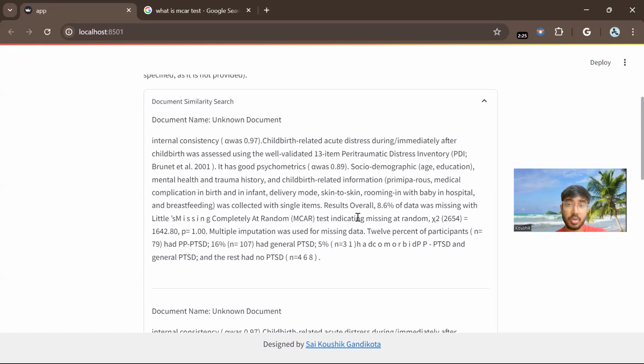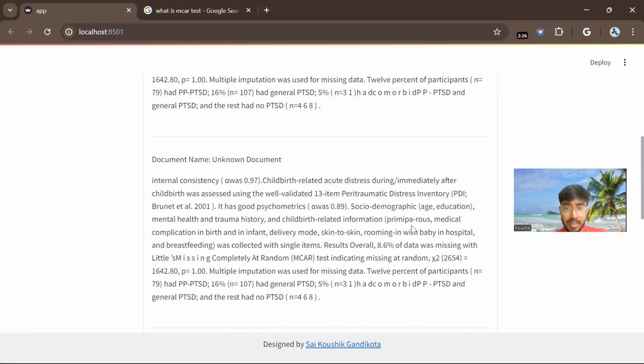Or else, if it is not random, you should be careful and go through the data. Missing values, it's not fun, trust me. So these kinds of tests help you a lot. So this test has been performed and it says 8.6 percent of missing values are there.